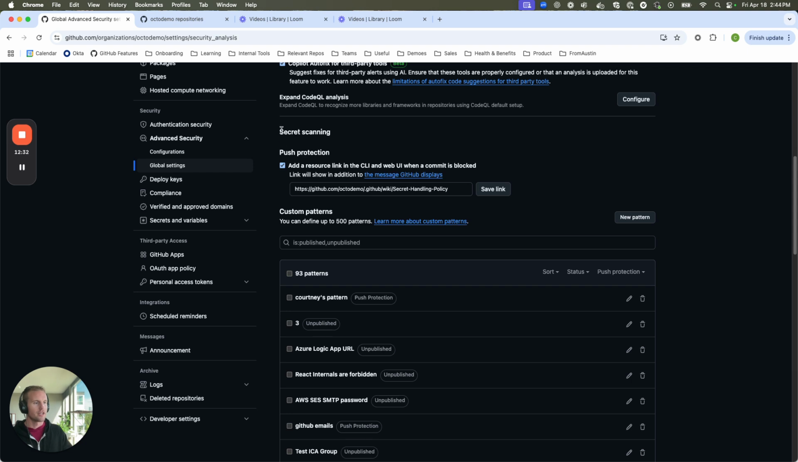Here you see some push protection, resource link addition option. All this is saying we give a default link when we stop a push in push protection. GitHub will serve you a sort of default document. If you want to have your own policy about how to handle those, you just have to apply that and add that in here.